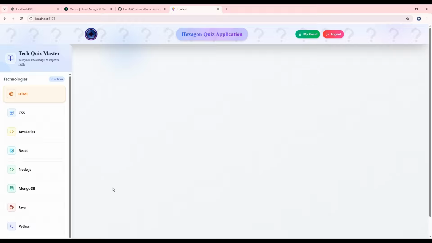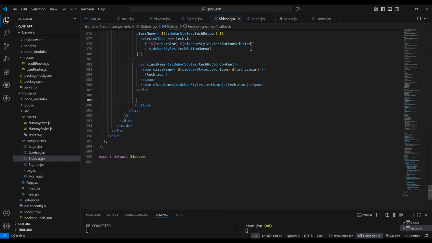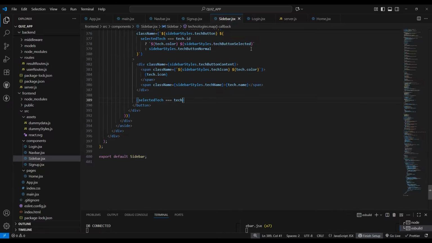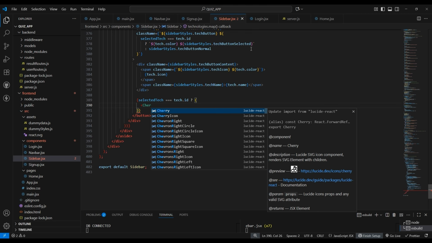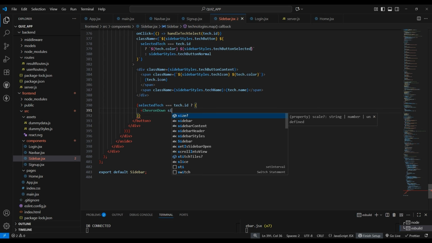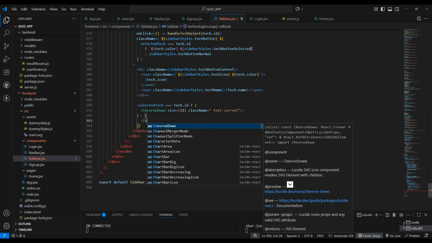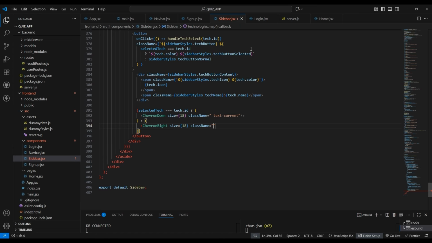Now after this div, let's create a check: selectedTech is equals to tech.id. If it is, then in that case, let me just give a icon ChevronDown, and size of this icon will be 18, and give class name to this icon, that is text-current. And in else case, it is ChevronRight and the size here it will be 18 and text-gray-400 will be class name here.